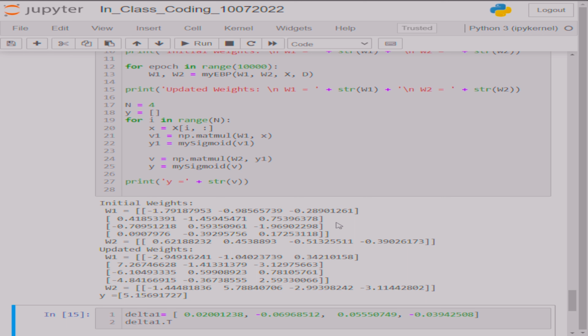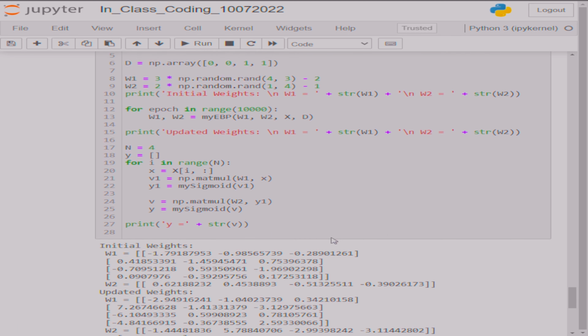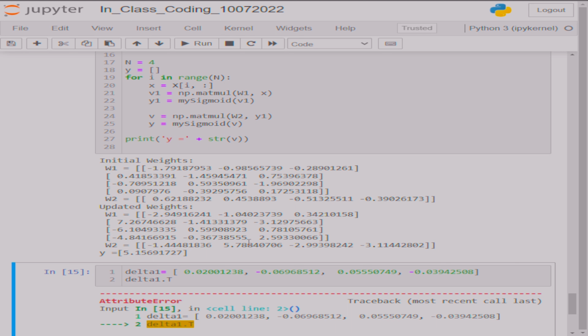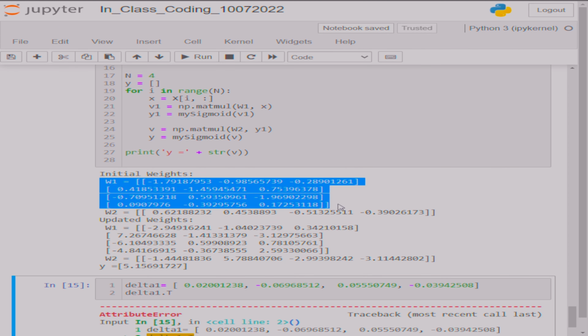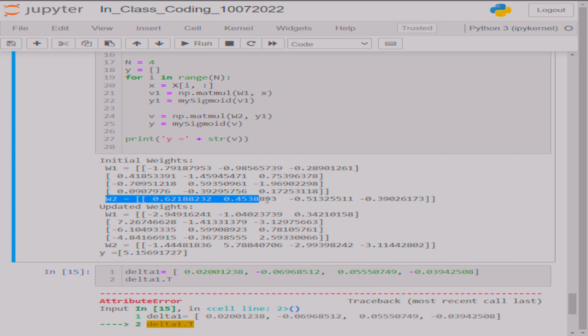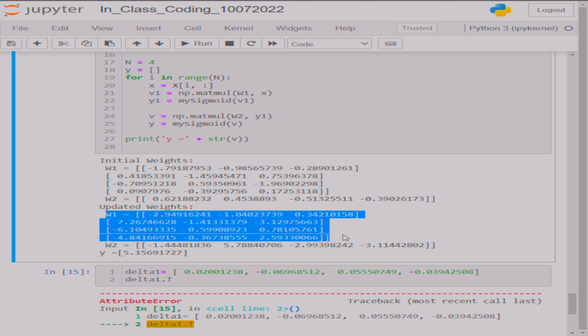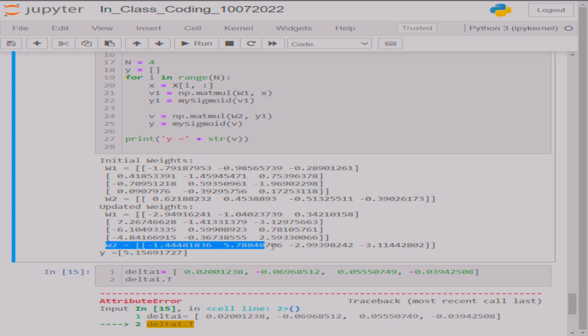Updated weight and y is equal to 5. Okay, there are some more issues to be solved, but not an issue. Anyway, the main problem is solved, right? Whatever it was not running, we are now able to run. You see the initial weights like this, W2 initial values are like this, and the updated weights, we can see that this is W1 and this is the W2.